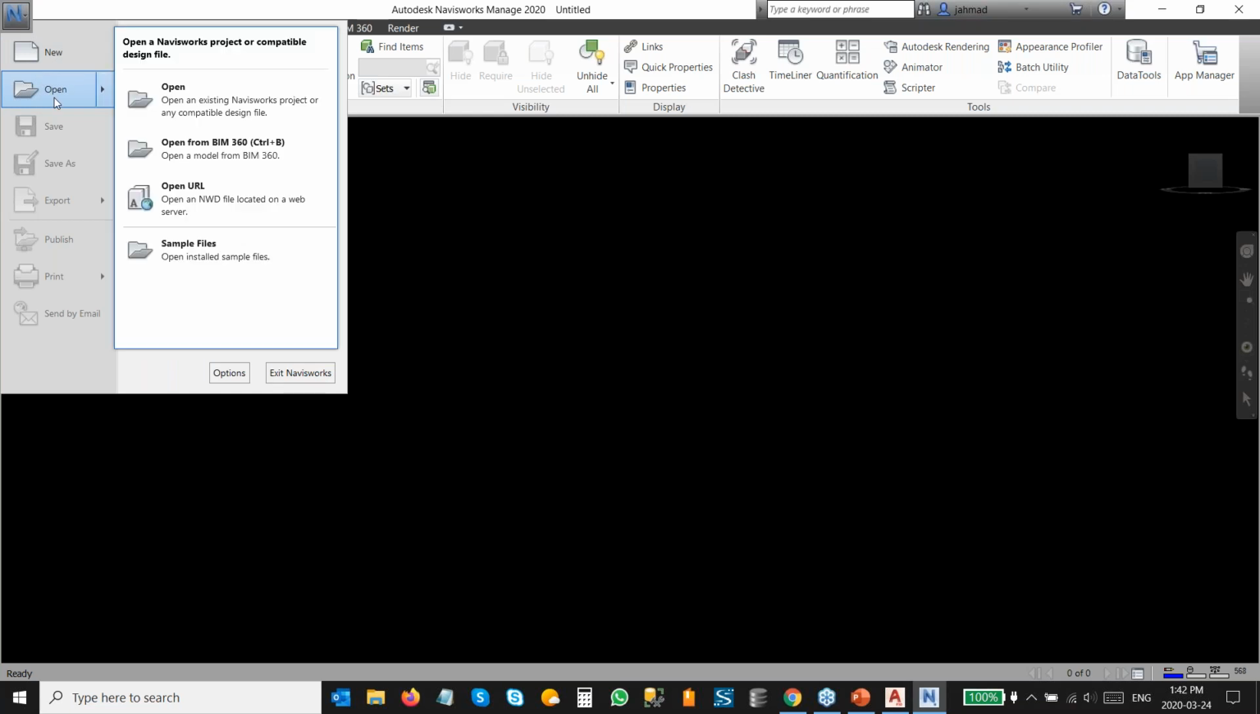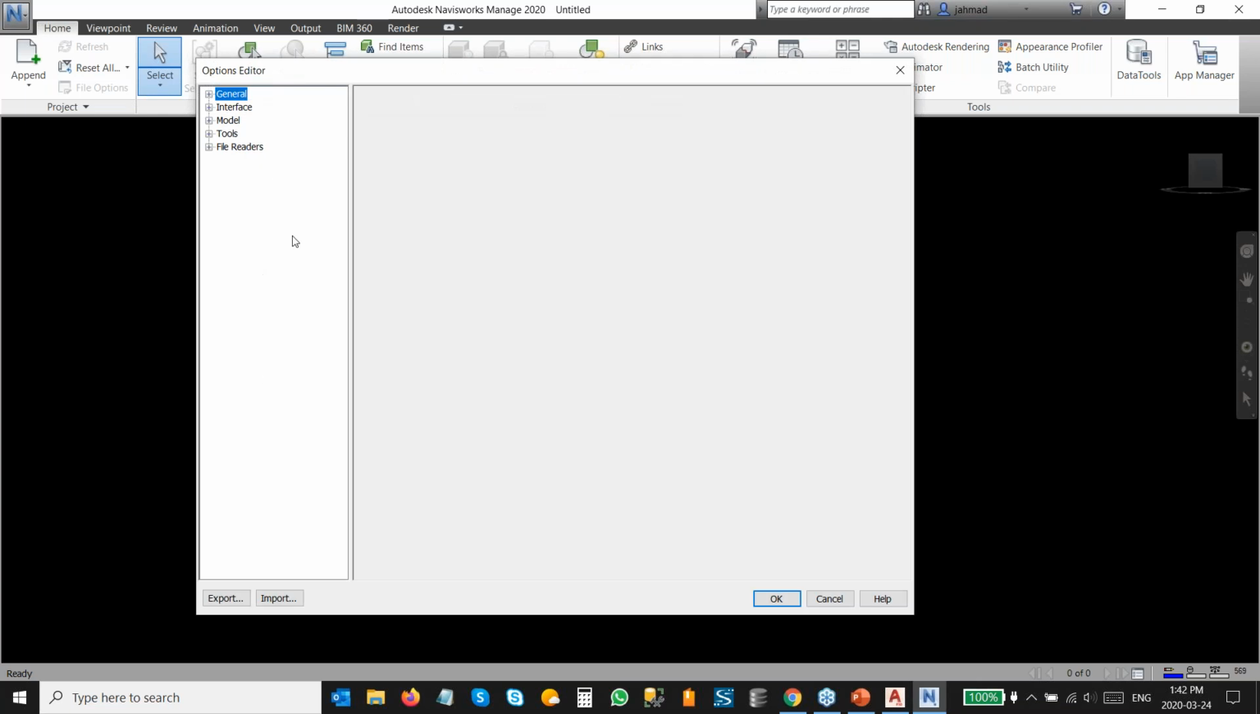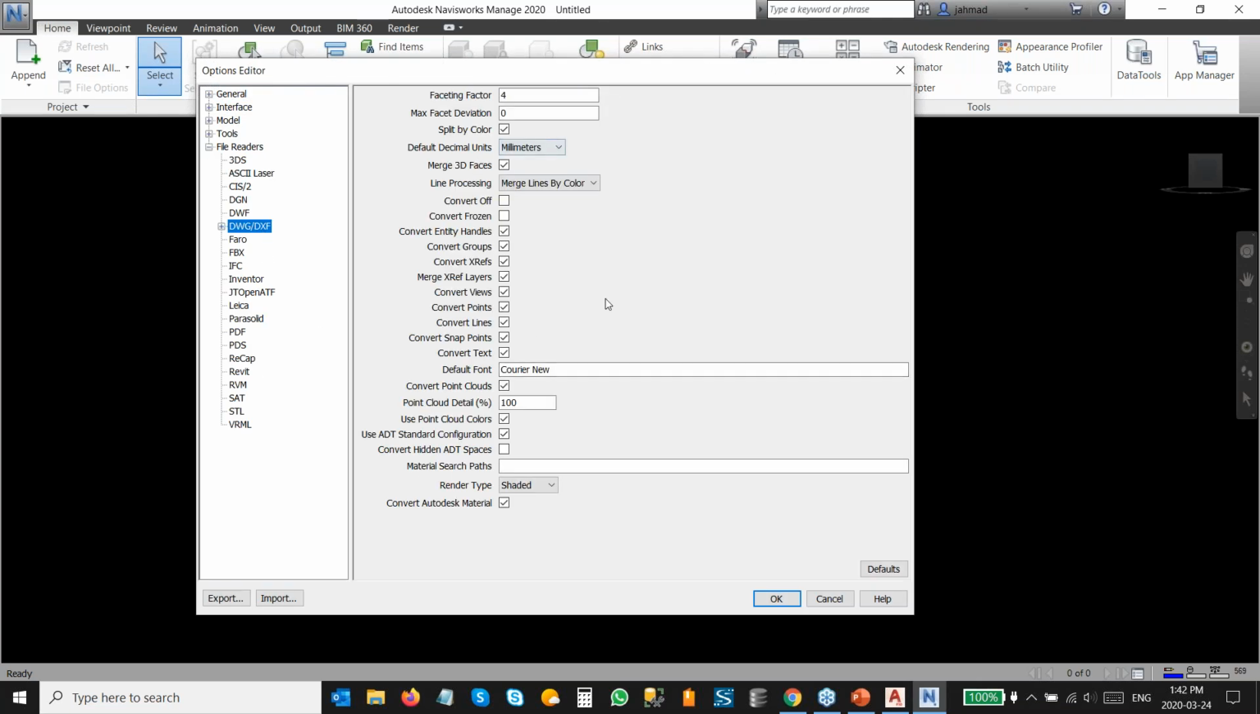So while I'm opening the drawing in the Navisworks, I just want to quickly mention a couple of things here. First of all, you want to make sure that the object enablers are installed, because if the object enablers are not installed, then the piping components and the pipe fittings will show up as wireframe in Navisworks. So yeah, that's the first thing. Make sure the object enablers are installed. Secondly, it could also be a good idea to go to the options window here in the Navisworks and make sure the options for the file readers, DWG, are properly set up.